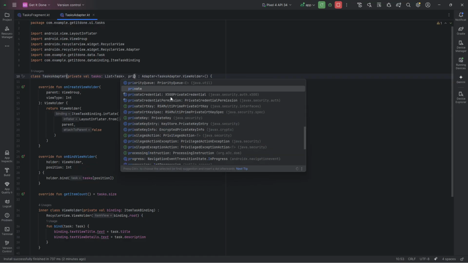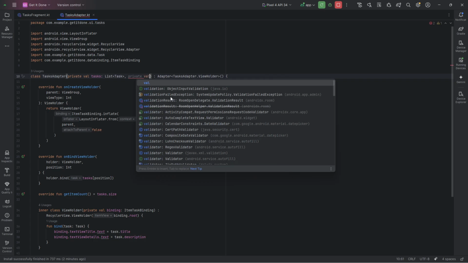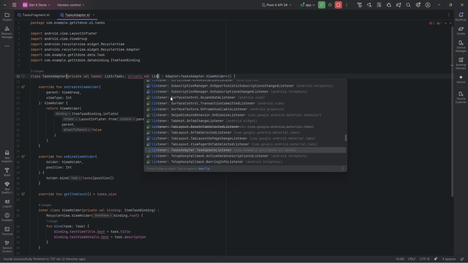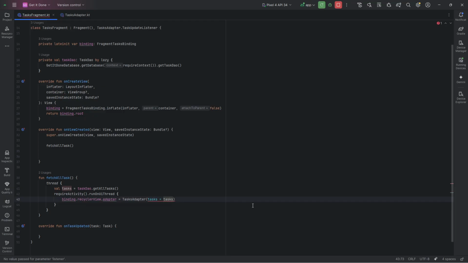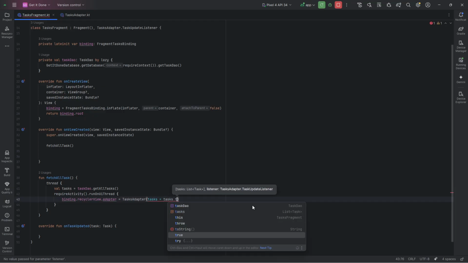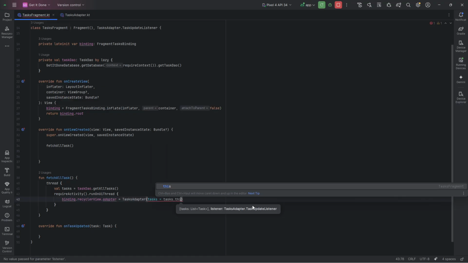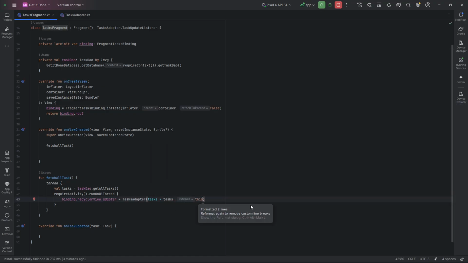So heading back now to the tasks fragment, we're getting an error. So we need to also assign our listener, and that can now be this, because this class, the tasks fragment, well, it implements the TaskUpdated listener. Our tasks fragment is now a TaskUpdated listener. So we're passing in the fragment itself. And that's one of the most common ways you can communicate from class to class, or in our case, from our adapter to the fragment, through an interface.